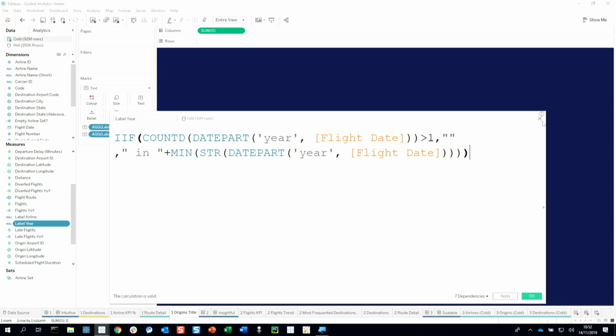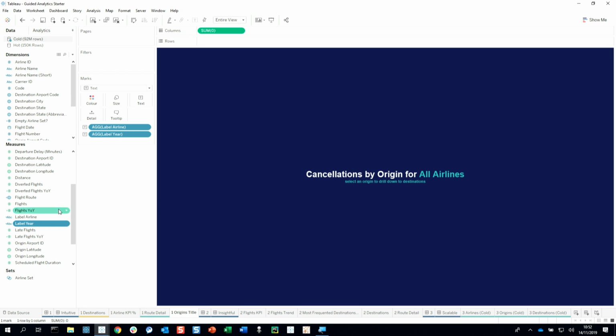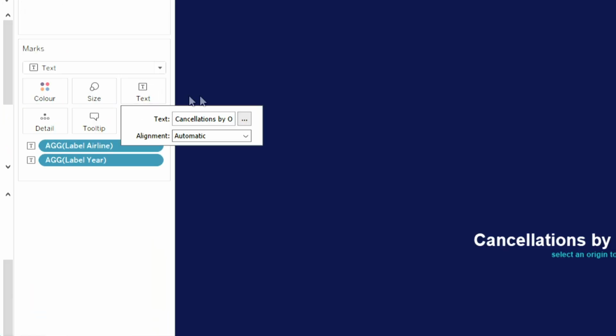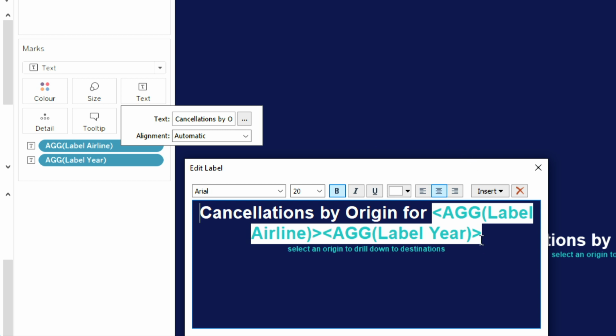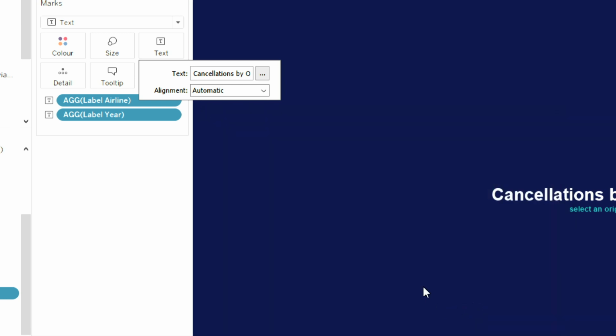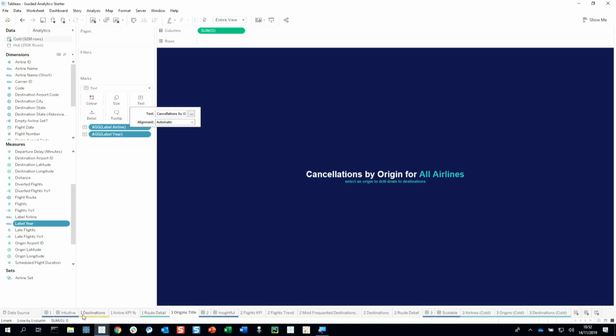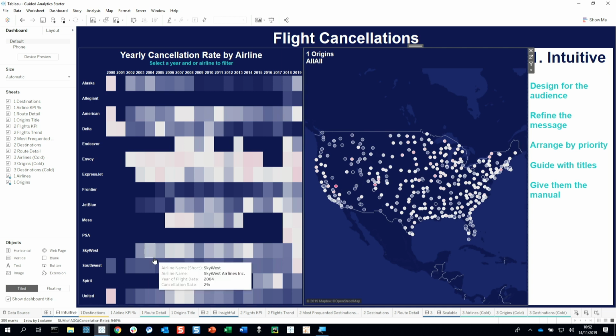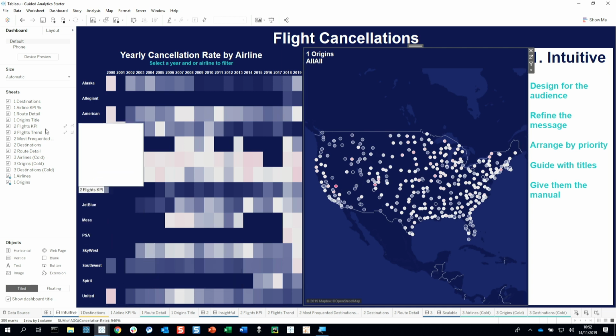So this is a great way to customize your titles and be able to make sure it's as intuitive as possible. And after creating those calculations, it's a case of putting it onto our text tile and adding it to the set of strings here. All right. So once that's created, we can add that title to the dashboard.